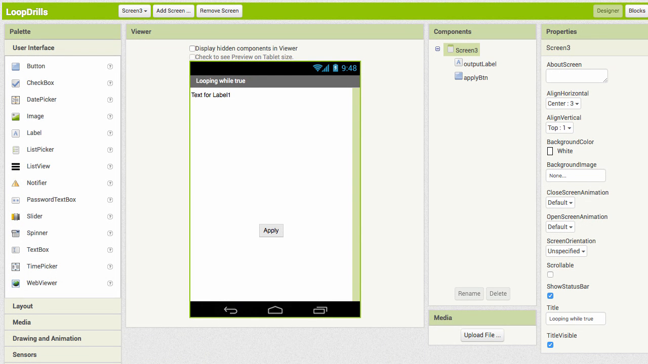Okay, in this video, we're going to look at using a while true looping structure. So to begin with, you want to make sure, if you haven't already, downloaded the loop drills AIA file and open it up, and we want to change to screen 3. There are other video tutorials that are using screen 1 and screen 2, but for this one, we're going to use screen 3. And it's pretty much a similar setup from the other two screens.